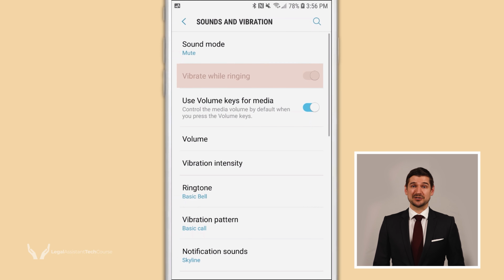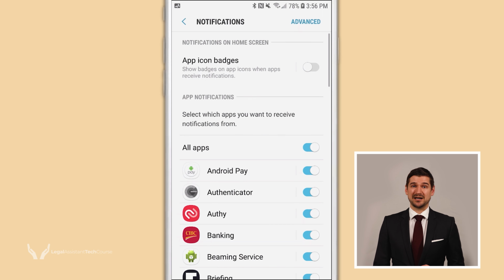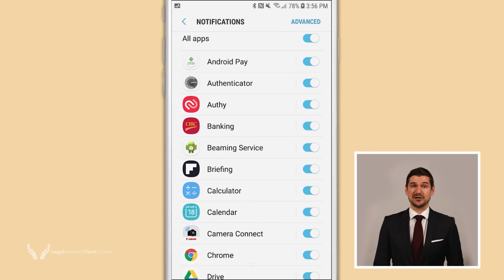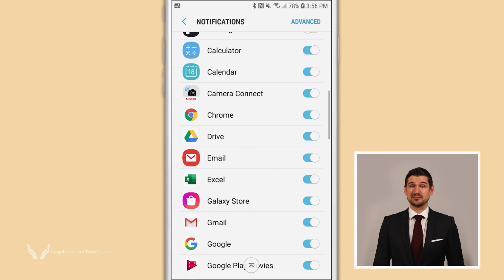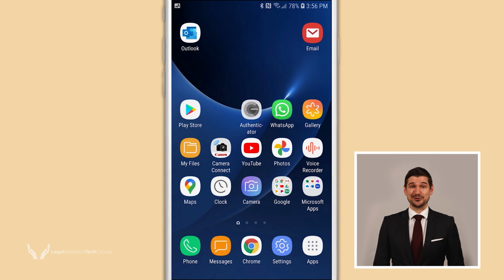Out of an abundance of caution, I also go into individual apps and then disable tones and vibrations. Because your smartphone likely won't be the same model and version as mine, these settings will look different on your device. If you need any help with finding your settings, please feel free to contact me.